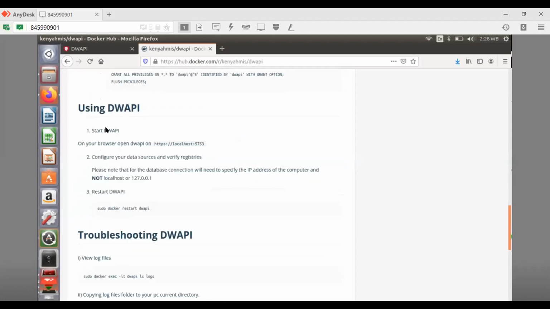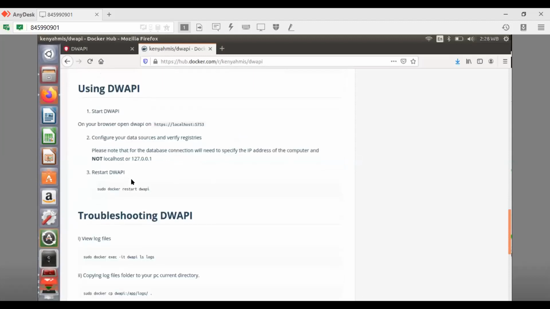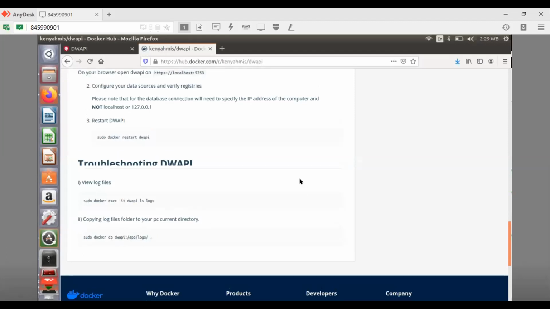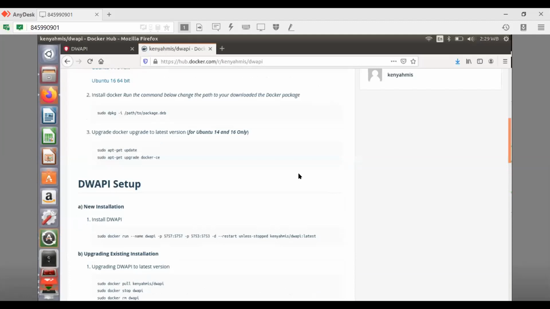Moving on, it will give you a simple step on how to start DWAPI and how to restart the DWAPI service in case you are doing any troubleshooting. And finally, it does the troubleshooting part where you will be able to view the DWAPI logs, run the DWAPI logs from Docker and view them on your local machine. So basically that's it for that.